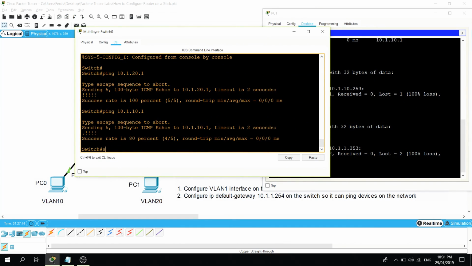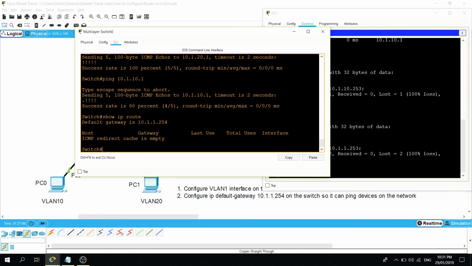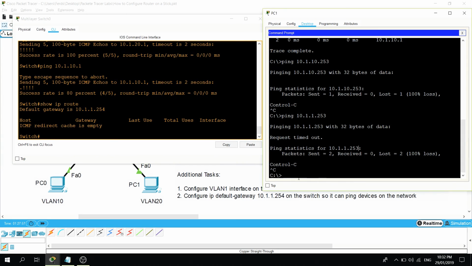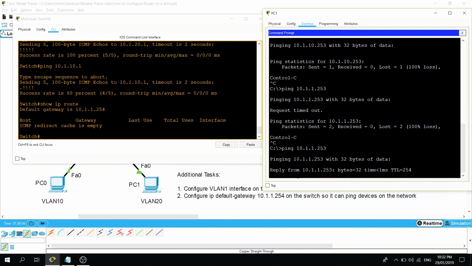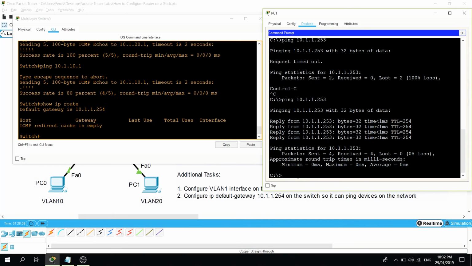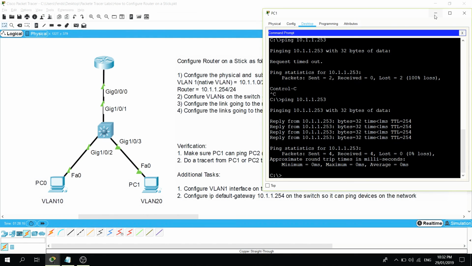And if we do a show IP route, I showed this command earlier, we see that the default gateway is that IP address. So let's ping switch 3 from PC1 now. Okay, I can now ping switch 3 from PC1. So additional tasks are completed.